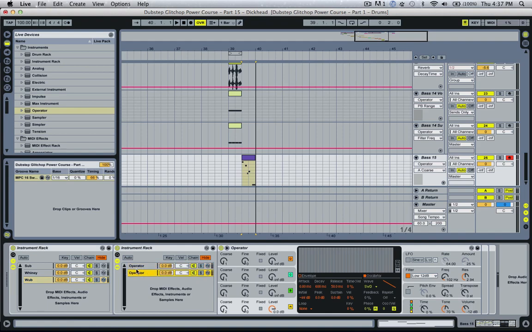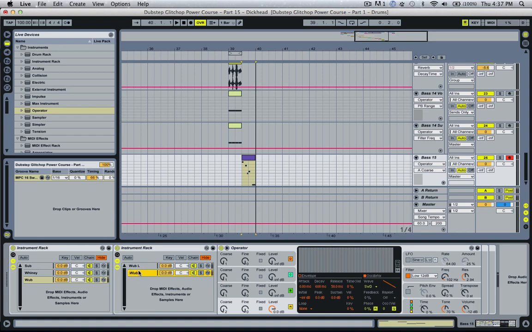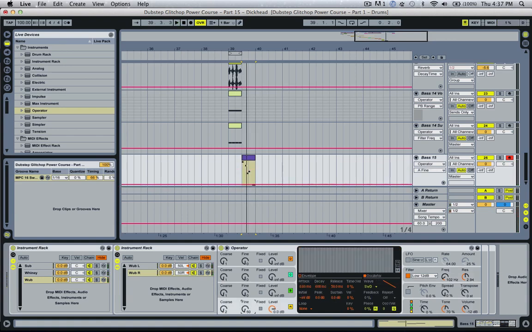I'm going to duplicate that operator, and we'll call this wub left. Whoops, and we'll call this wub right. So we bring this one all the way to the left and this one all the way to the right. Remember, this is our pan. And so we've got two things doing the same thing. But if we change one of these slightly, so let's change the attack slightly of this one. Let's change the decay even. What if we fine tune one of them a little bit? I kind of like that.